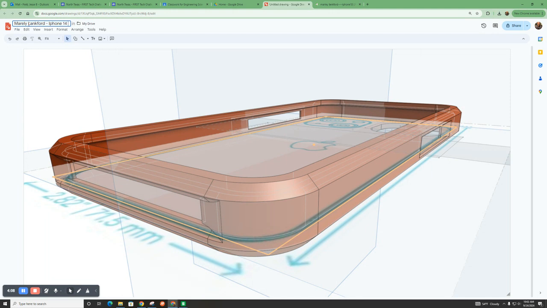iPhone 14 case. And then we'll call this a rendering. That's what they call it in engineering and architecture and other fields. It's a photorealistic image of your 3D CAD model that we used to make that. And then I'll have you just upload this into the Google assignment.